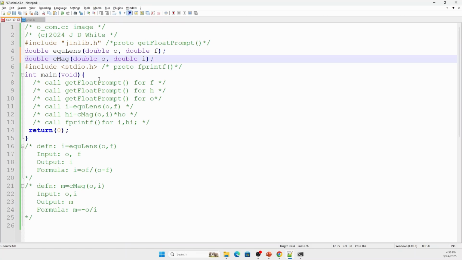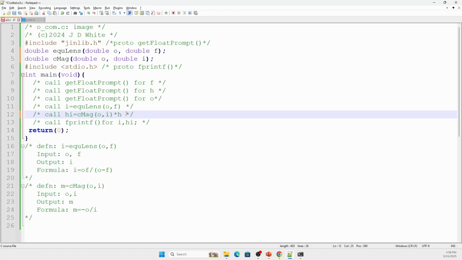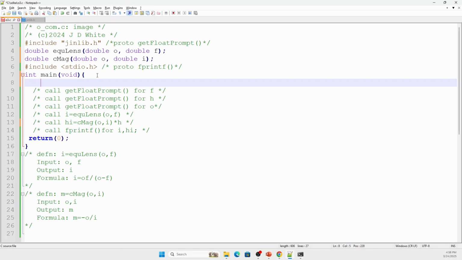I'm going to use Git, so my calls, okay, I have F, H, and O, and I accidentally typed HO here, so I don't really want that. Just H is okay, make it consistent. So I'm going to need a double F, H, O, and I also have an I and an HI. That gets rid of all my variables. I've got all the containers I need.